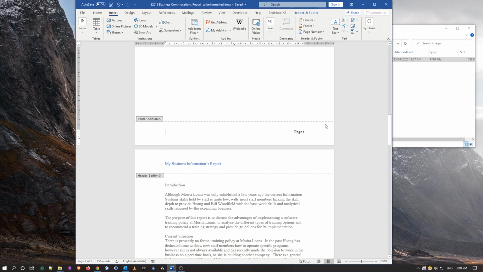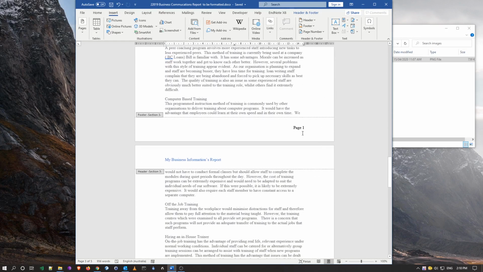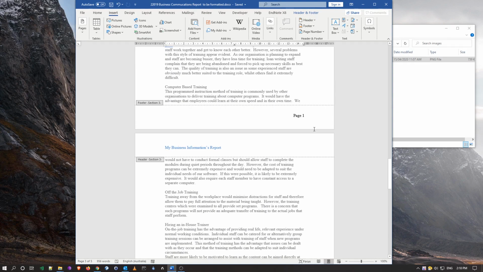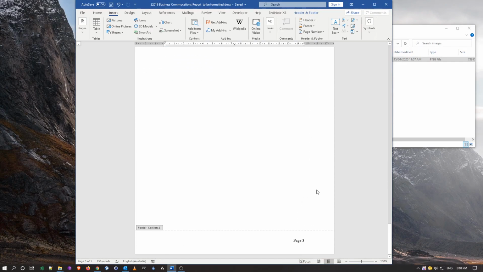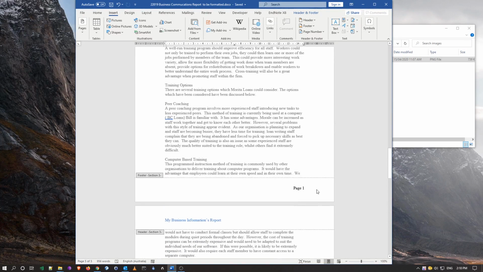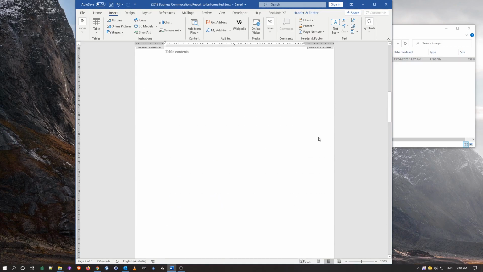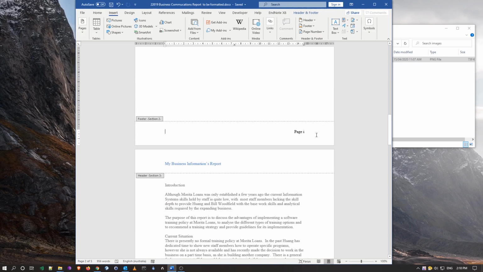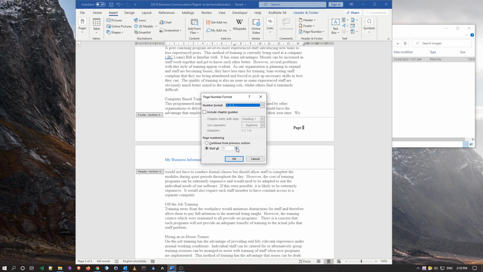Now if I go to the next page, I don't want page I, I want page 1, which is actually done. Now if I go further on, page 2, and so forth, it'll just keep incrementing from there on. Now I don't want to start at page 1 because this is actually my page 2, right? Or second page, right? Oh, sorry, I do want to start page 1, but if you wanted to start at page 2, I could do a right click on the number here, format, and I could say start at page 2.